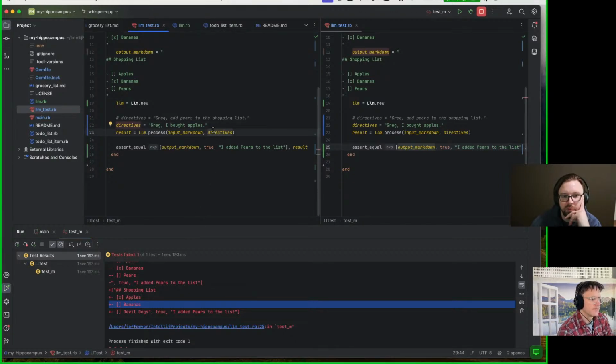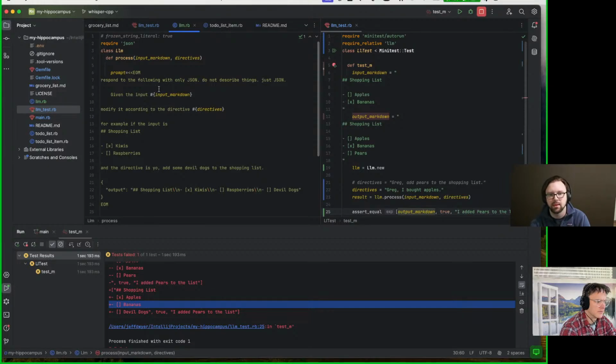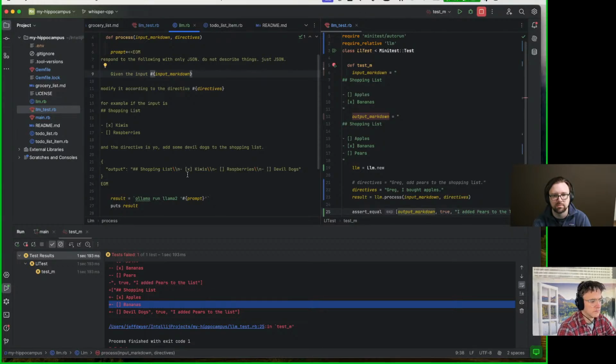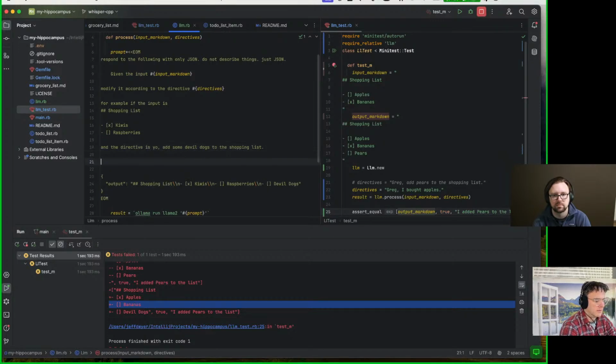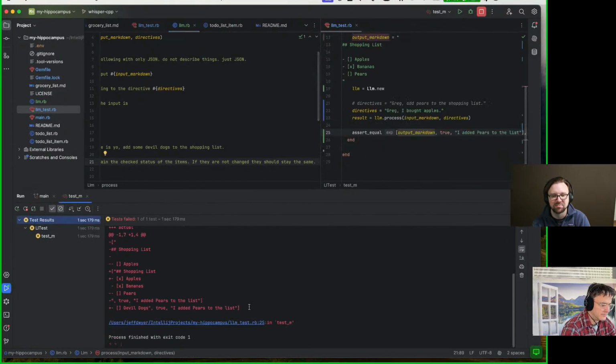Interesting. So we did not give it any prompt about how to handle people buying things. We just said given the input, modify it. That's not a lot. And then we gave an example for adding, but not for completing. Be sure to maintain the checked status of the items. If they are not referenced or changed, they should stay the same. That's kind of a tautology. It's a good truism. Right. All right. It did seem to do what you wanted.